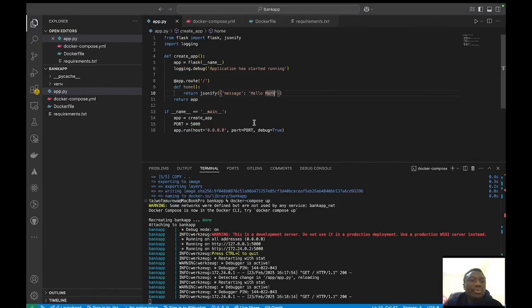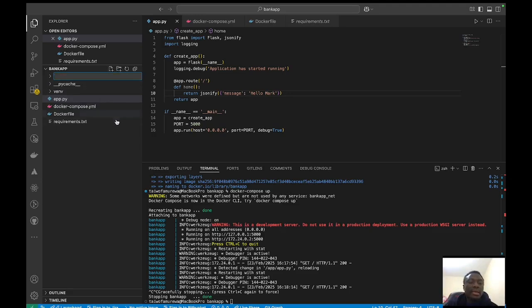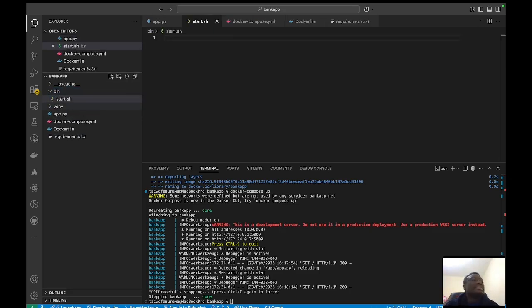Another thing I want us to do is, let me stop the container. I don't want us to keep using docker compose up, so let's just create a batch file. So I'm going to be introducing a batch file. To do this, let's create a directory here. Let's call this scripts or bin. So create a bin directory and call this start.sh, so this will automatically start our container whenever we want to.